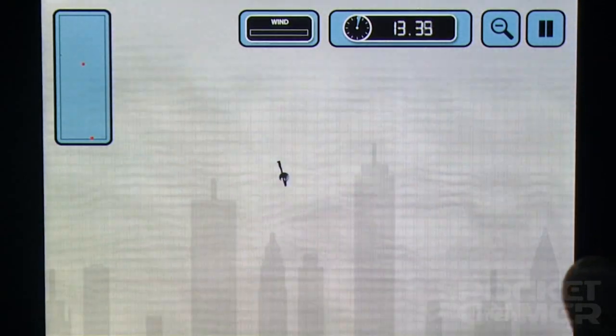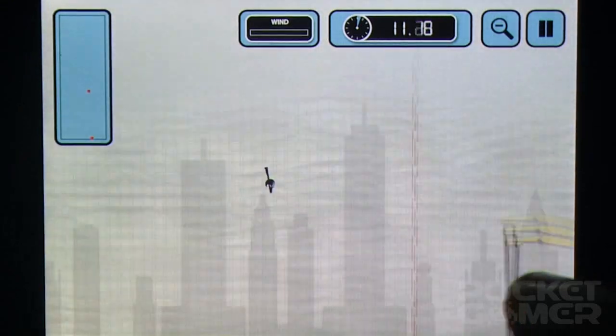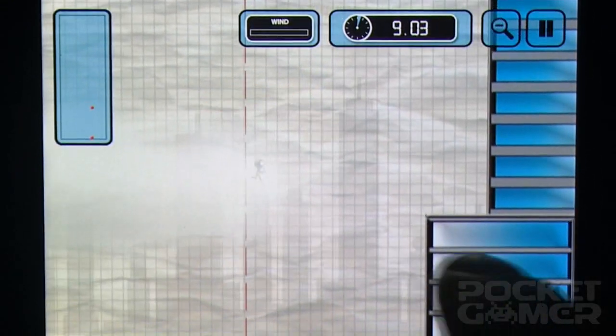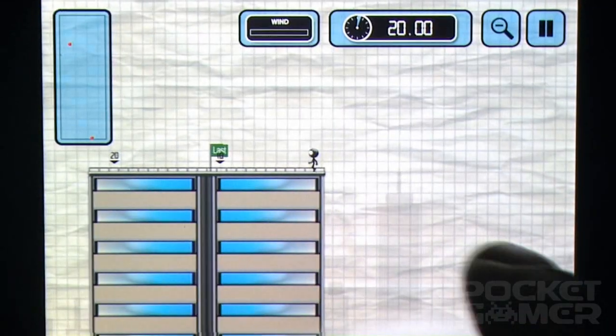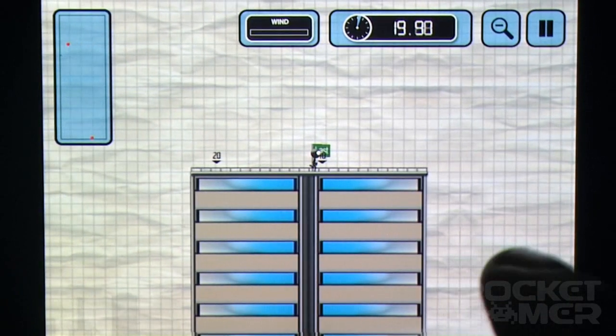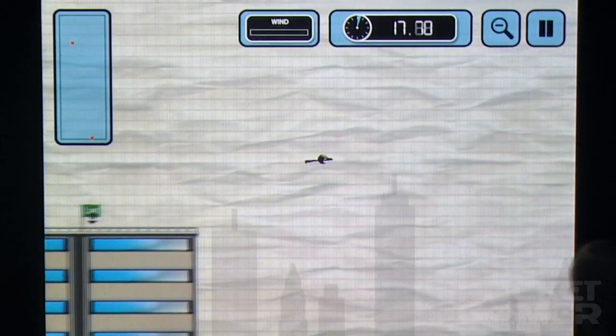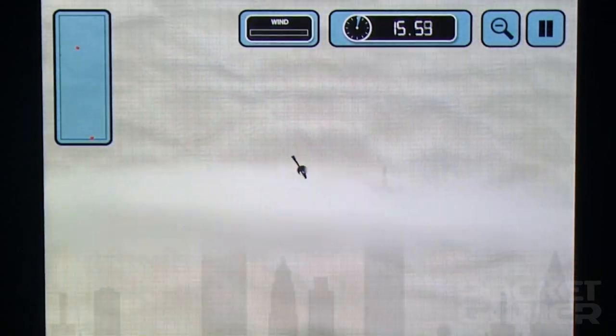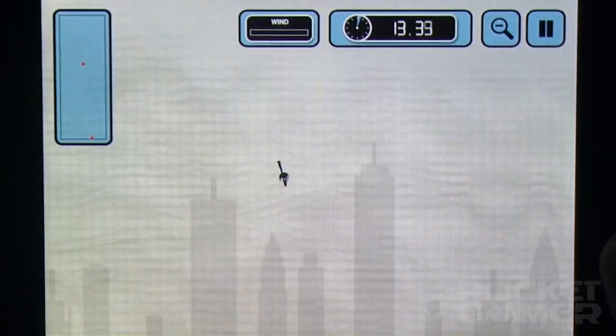Unfortunately though, there's a time limit, so if you spend too much time dawdling with air resistance, you're going to have to start all over again. Levels start off reasonably straightforward, but it doesn't take long for skyscrapers, cranes, blimps, and heavy winds to turn up and try and smash your brittle Stickman bones into fine, adrenaline-soaked dust.